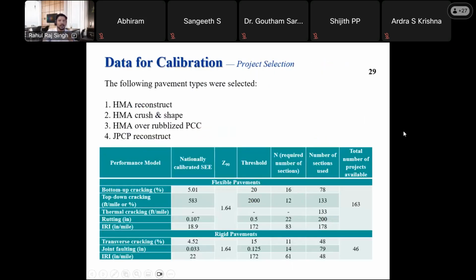Now, we have different types of pavements in Michigan. I'll not go into the details of each one of them, but we have different types of flexible pavements and rigid pavements. This talk is only about reconstruct or new flexible and rigid pavements. These are the number of sections that we selected, and the threshold values that we have for each performance model. Again, performance models mean the distresses: bottom-up cracking, top-down cracking, etc.